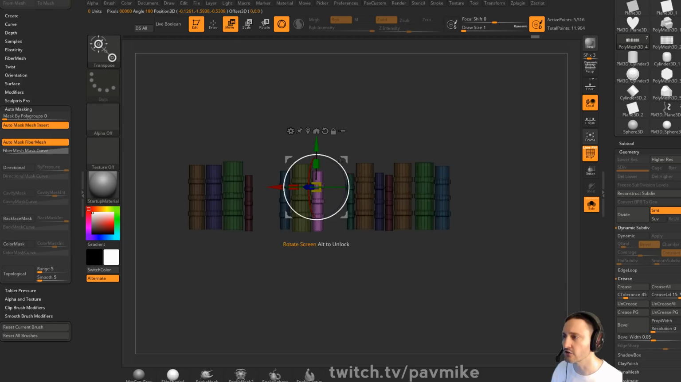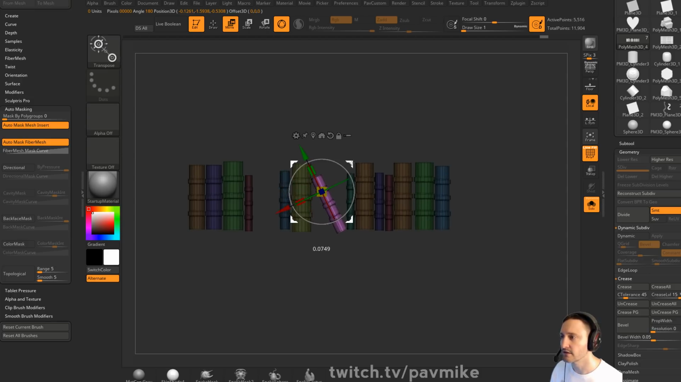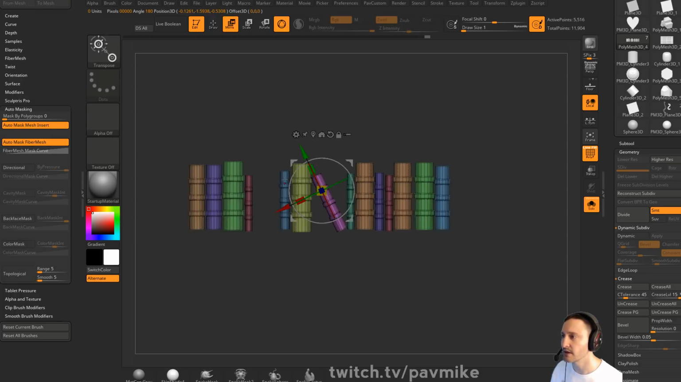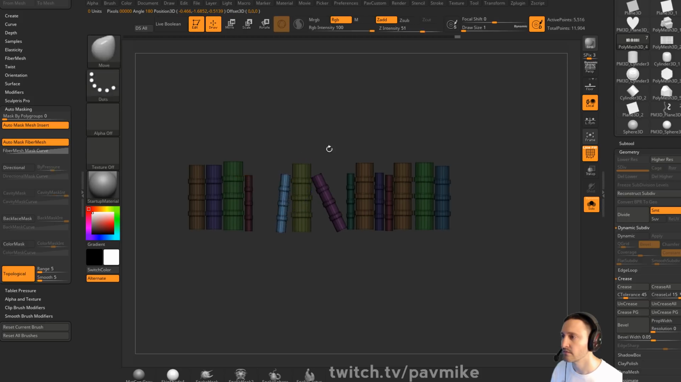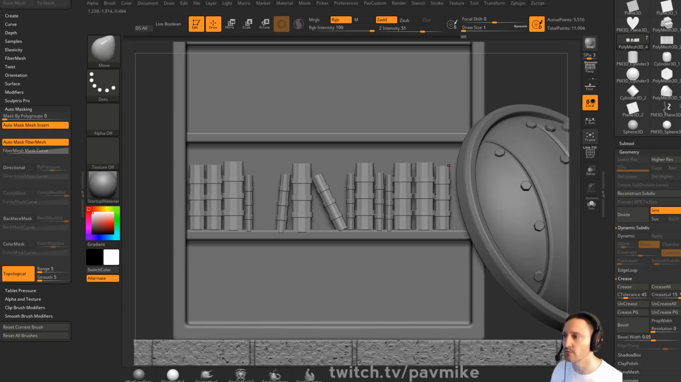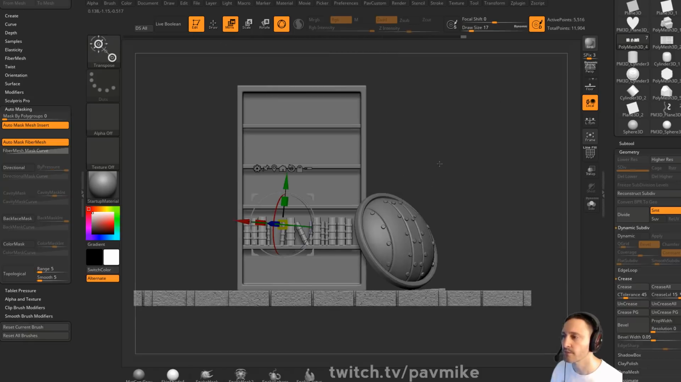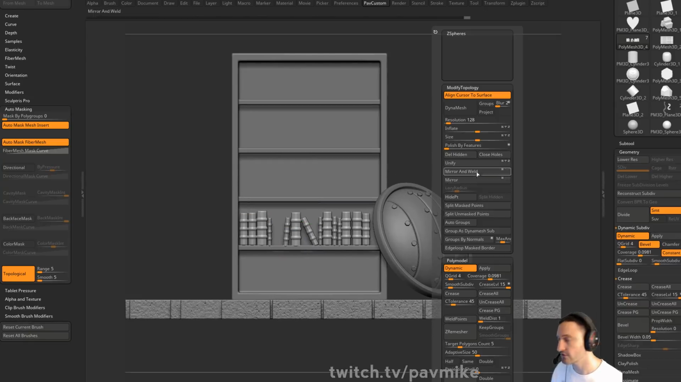You can hold down Control and then tilt one of these and maybe tilt one of these here. So you can start breaking up this a little bit. Maybe put in some cool bookends if you wanted to. We can hit D for dynamic subdivisions. Let's go ahead and do a quick crease. Oh, you know what? The crease was fine.